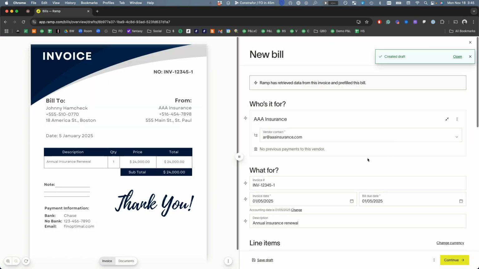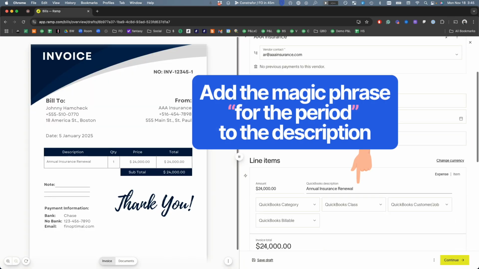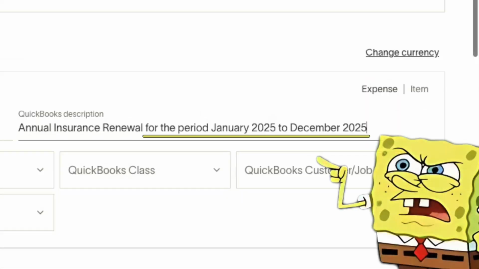You log in, but while you're entering information for the bill, in the description, you include the magic phrase "for the period." That is the trigger for Accruer. And when it sees "for the period" and the dates, it determines if it's an asset or a liability and does all of the accrual accounting for you just based on the description.